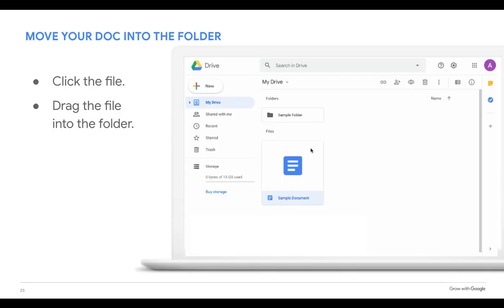So in this step, you'll move your file into the folder that you've just created. You're going to click on the icon of the file that you want to move. You're going to hold down your mouse or trackpad button as you drag the file into the folder. You're going to double click the folder. It should open up to reveal the file that you have saved inside.